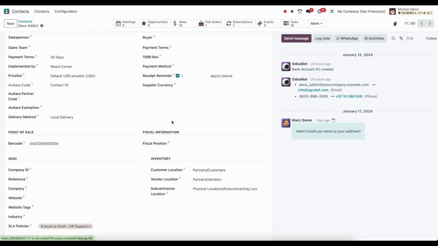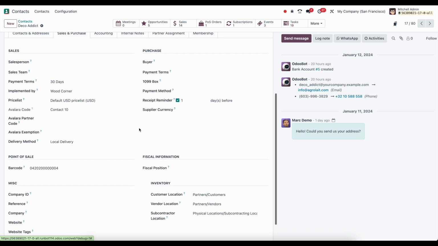So whether they're tax exempt or they're in a certain jurisdiction where we collect a different sales tax. And we're gonna go through all of that information when we go through taxes, but I just wanna point out that this is all on the contact record, which will default on the sale order or purchase order.